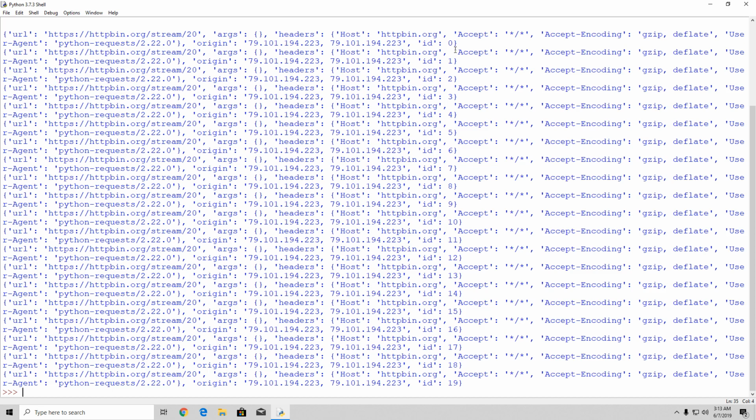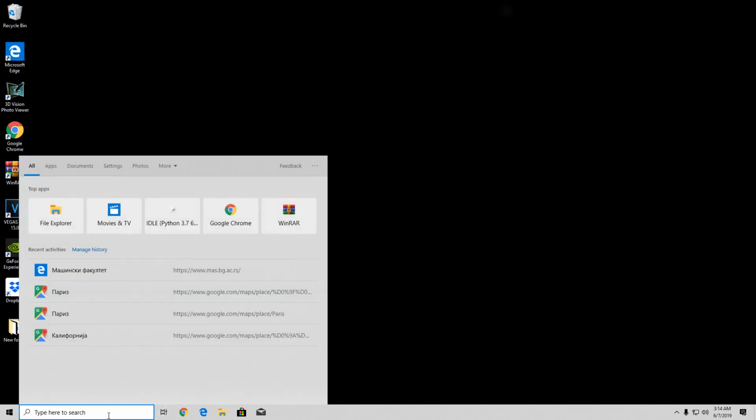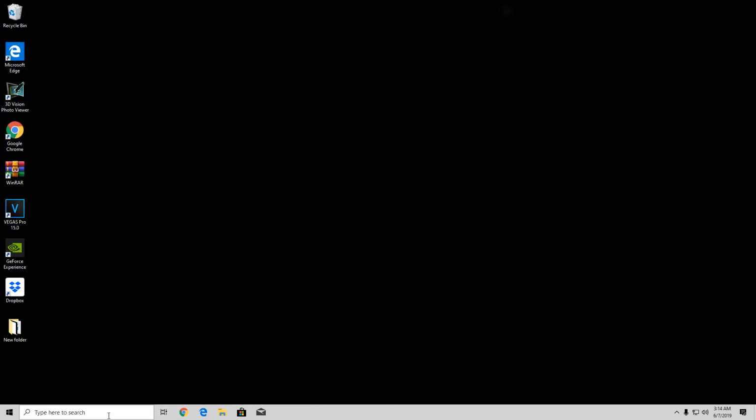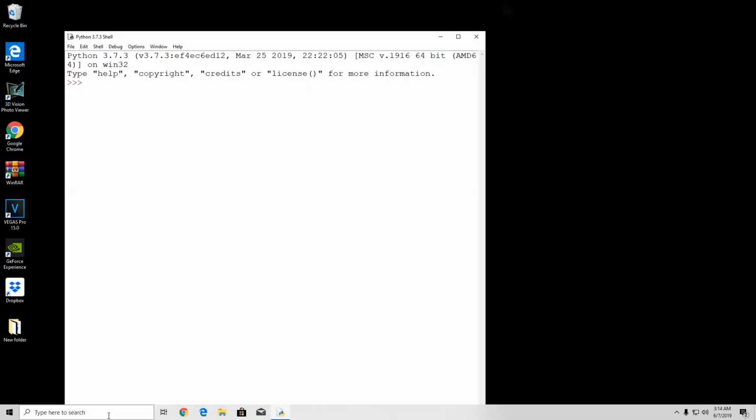Okay? And basically that would be all about the JSON library that we'll use in order to print our own request in the JSON format. We also use the encoding, and we also use a new function that we haven't encountered before, which is this iter_lines function. And right now we're going to take a look at using proxies in the Python requests library.